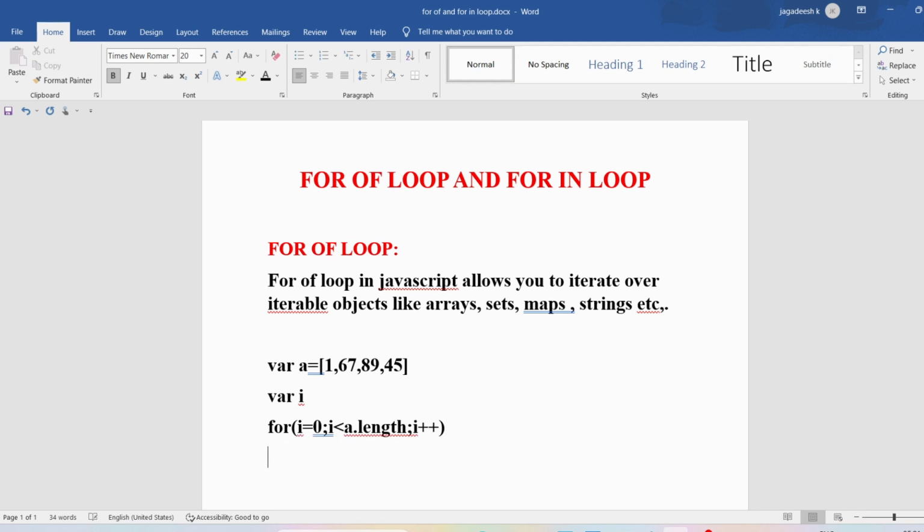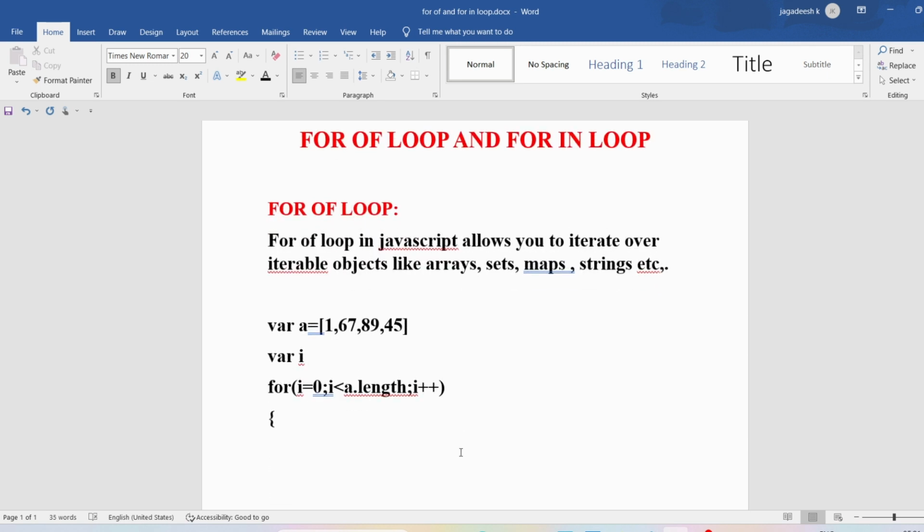Then i++, and then inside the for loop I can write console.log, and then I write a and the index i. Now if you look, the i value is initially 0. So you will verify the condition. What is the condition? i should be less than a.length. a.length will give the value 4. So i should be less than 4. What is the i value? 0. So 0 is less than 4. So the for loop condition will be true. So the statements which are there in the for loop will be executed.